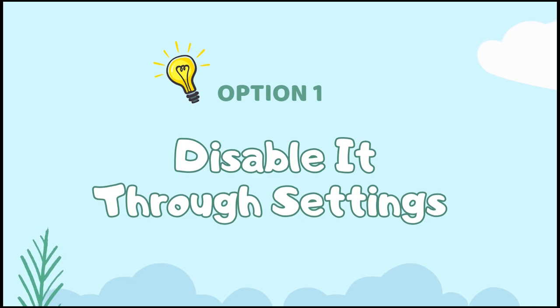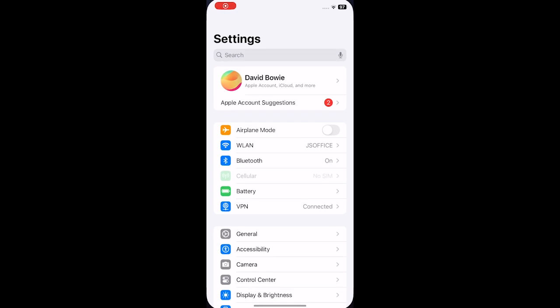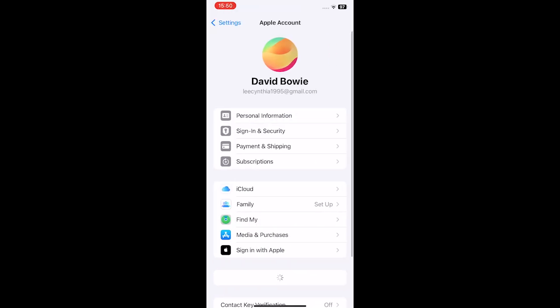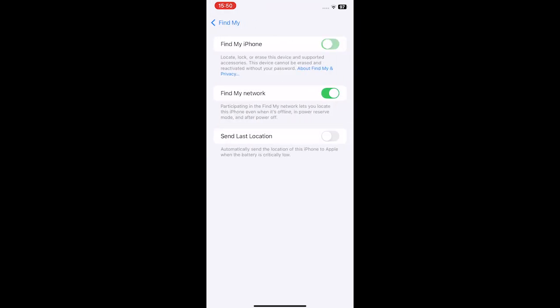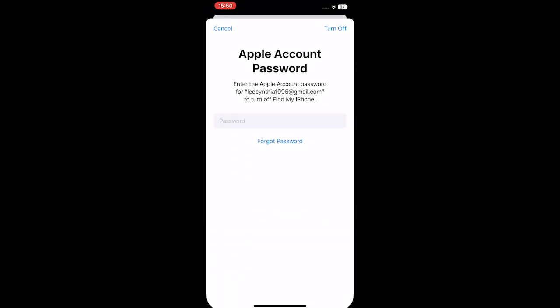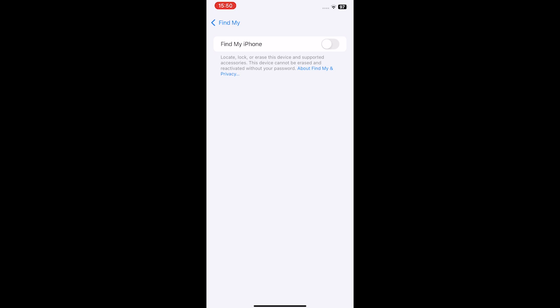Disable it through settings. If you still have access to the device and know the Apple ID, you can open Settings. Tap on your Apple ID at the top. Then go to Find My and tap Find My iPhone. Toggle it off and enter your password to confirm. Done. The activation lock is now removed.